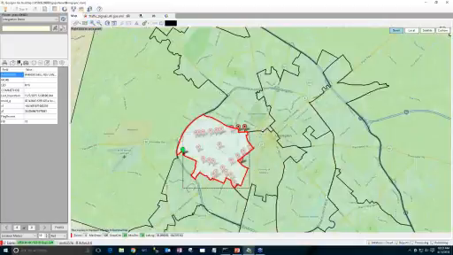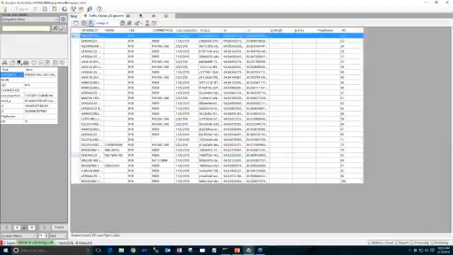And if I needed that list, then I could go back to my attributes. I could export that and provide that as a map layer or a list to that particular councilman to look at only the data that is impacted by his council district.